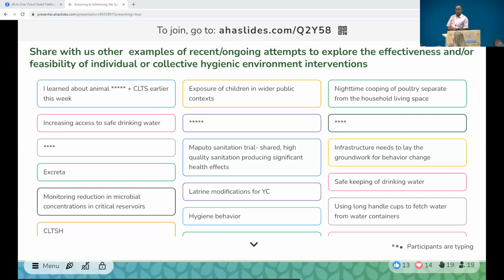As you know, in these settings, we live with our animals in the house during the night for security reasons, okay? So how can we ensure that that is not bringing in contamination? Because sometimes where you're keeping the animals is where also you are keeping your food utensils, okay? Maybe, how can we do that?